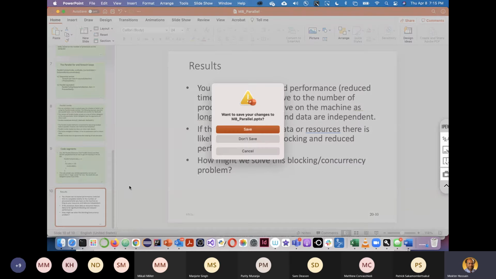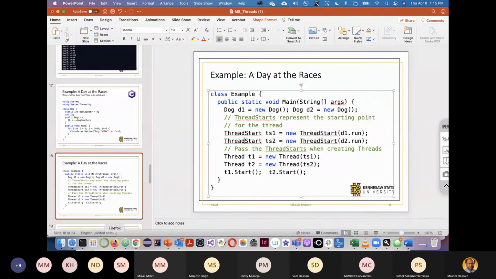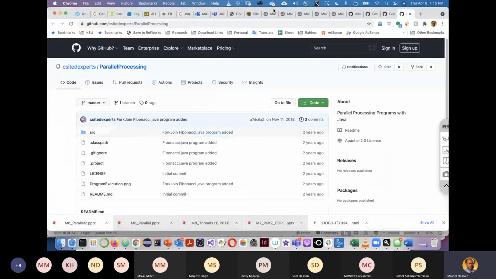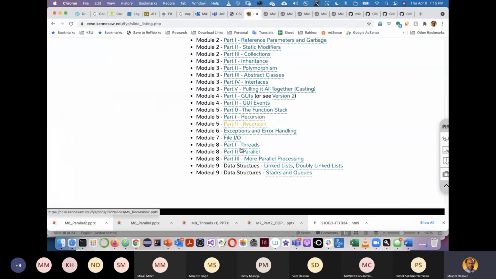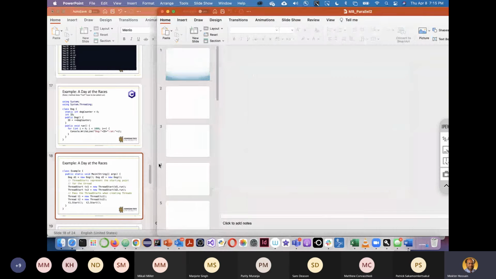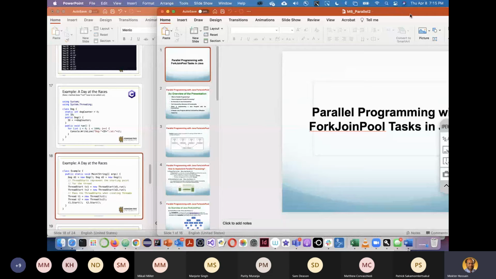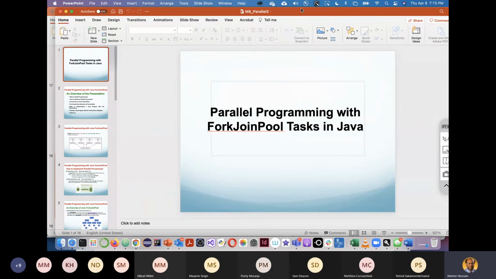So let us do quickly, if I can cover the next topic, more on parallel processing. Actually, parallel processing too. Actually, this is my own slide. I gave this presentation in 2018 when I came here for a job interview. Okay, so parallel programming with fork join task in Java.